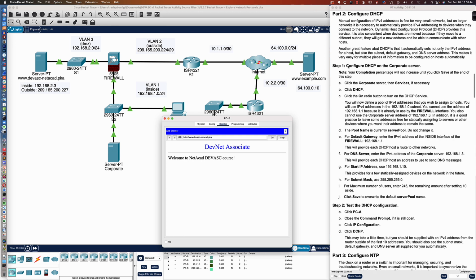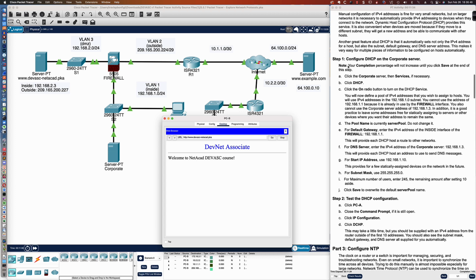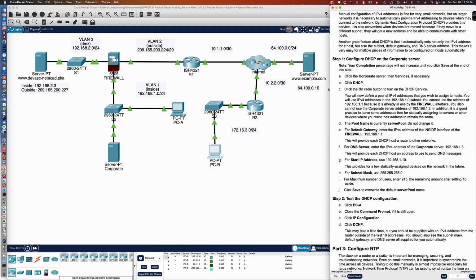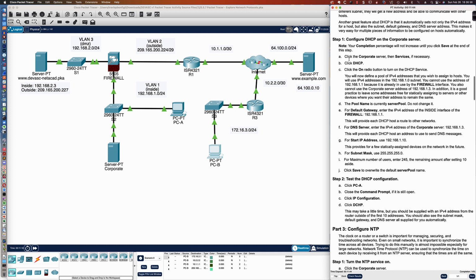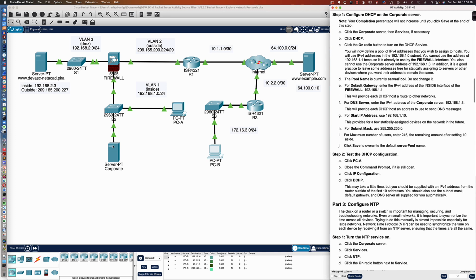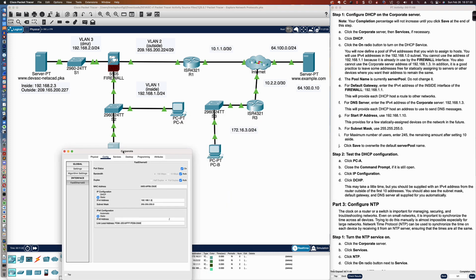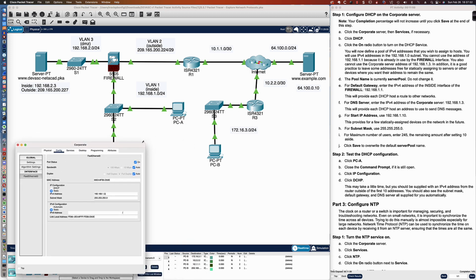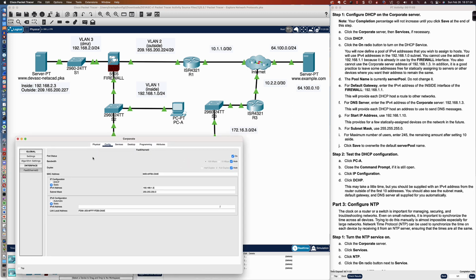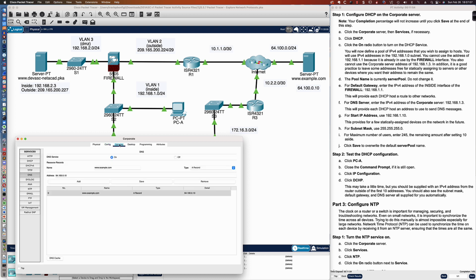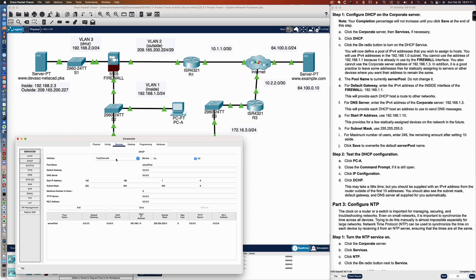Now we're going to configure DHCP. DHCP, the Dynamic Host Configuration Protocol, is all about the automatic assignment, or auto-magic assignment, of IP addresses to hosts. We're going to do this on the corporate server, so it's going to impact PCA at a minimum. We'll go back to the Services tab and click on DHCP, right up here at the top. You'll notice DHCP is currently off. We're going to turn it on.